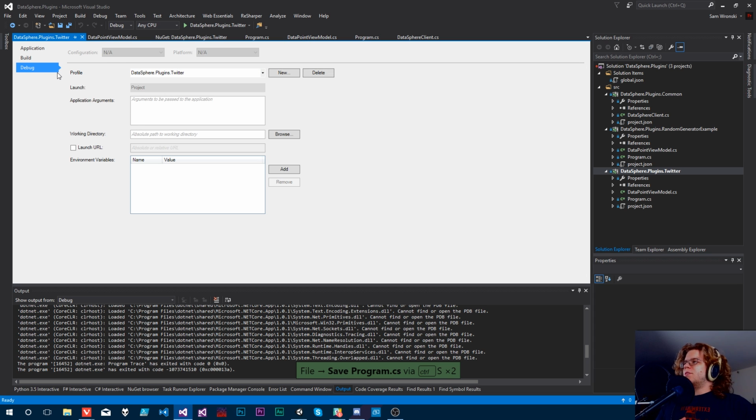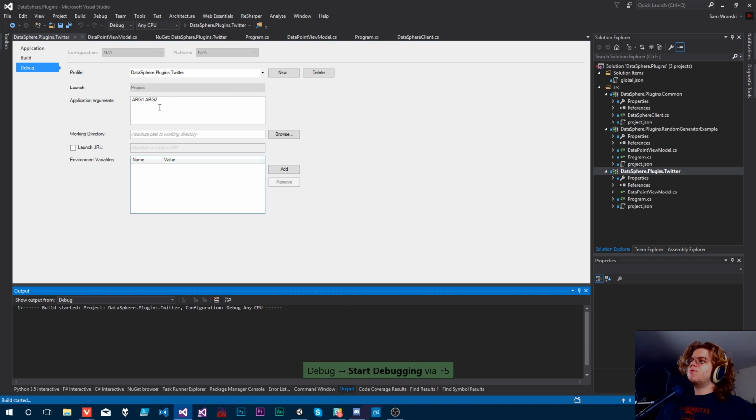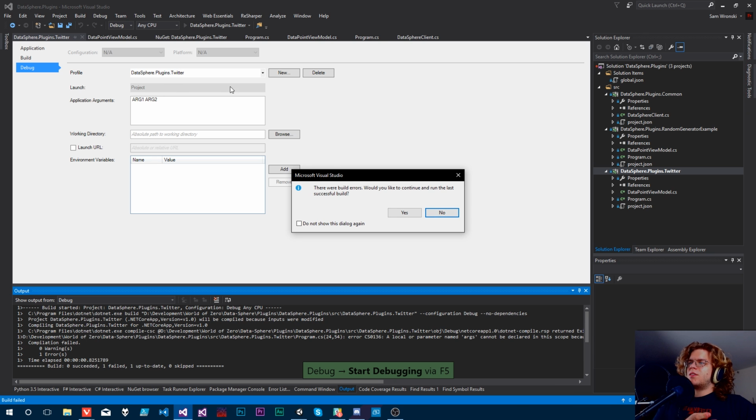So when we run our program, we are going to want to pass in some stuff. If we go under debug, there's application arguments, so we can just pass those in. We'll just say arg1, and it should be space delimited, so arg2. And then if I save that and start, we should see arg1 and arg2 come in. Oops.